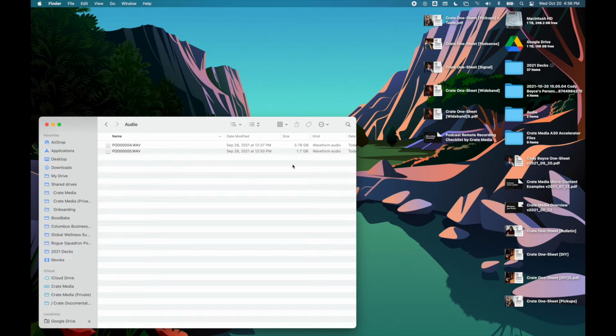Once you import these, I've just copied these off of the SD card. You can also use podcast transfer mode, but I prefer the SD card. I think it's faster, especially with USB-C. Once you've copied those over, we're just going to import them into our DAW of choice.